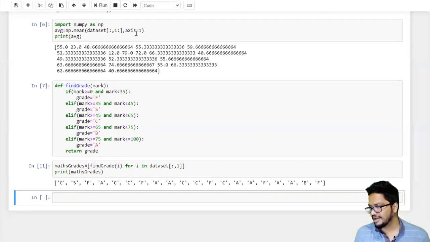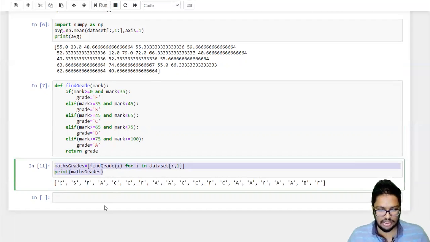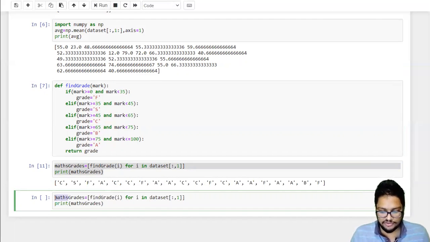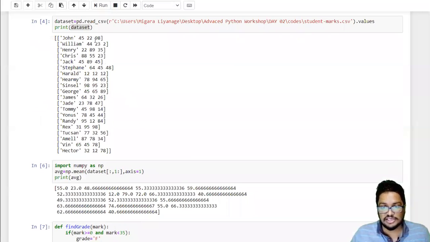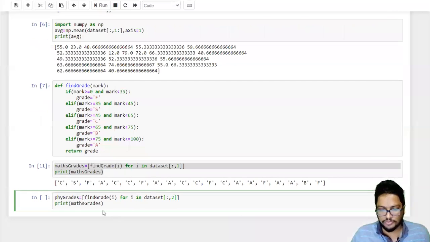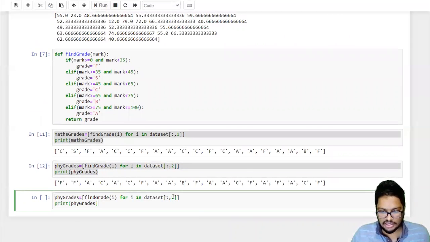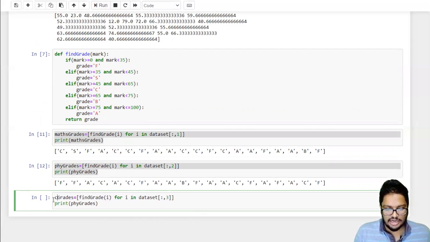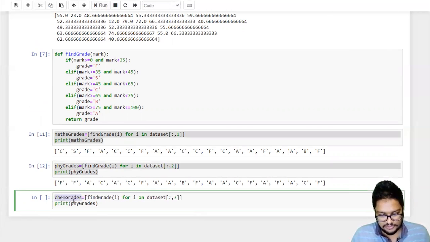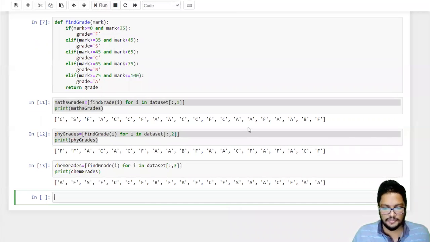Very simple, right? So similarly, what we can do, physics grades, right? And it will be in column 2. You can see the physics marks are in column 2, and you can see it here as well. So those are the physics grades, and chemistry marks are in column number 3. So you can get the chemistry grades as well, right? Simple, right? Done.